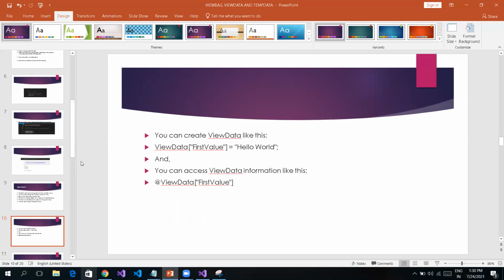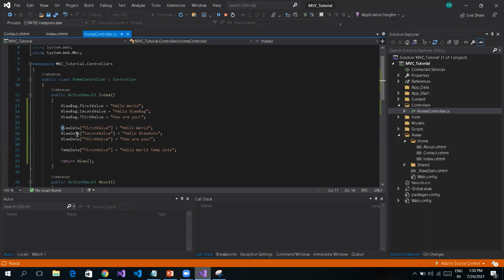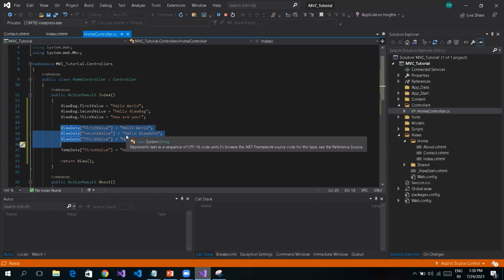So let me go ahead and check it. How can you create a view data? View data I can just create like this: view data and first value hello world. So I have just created the same thing over here. View data I can create like this: view data, and inside the brackets you just put first value.